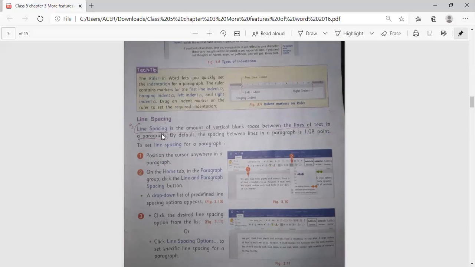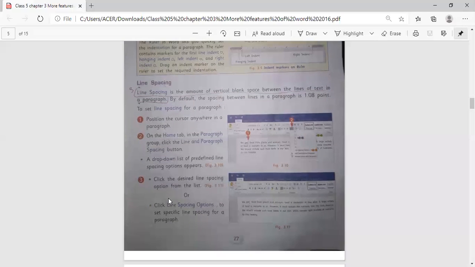Line spacing. Line spacing is the amount of vertical blank space between the lines of text in a paragraph. By default, the spacing between lines in a paragraph is 1.08 point. To set line spacing for a paragraph, position the cursor anywhere in the paragraph. On the Home tab in the Paragraph group, click the Line and Paragraph Spacing button. The drop-down list of predefined line spacing options appears. Click the desired line spacing option from the list or click Line Spacing Options to set specific line spacing for a paragraph.